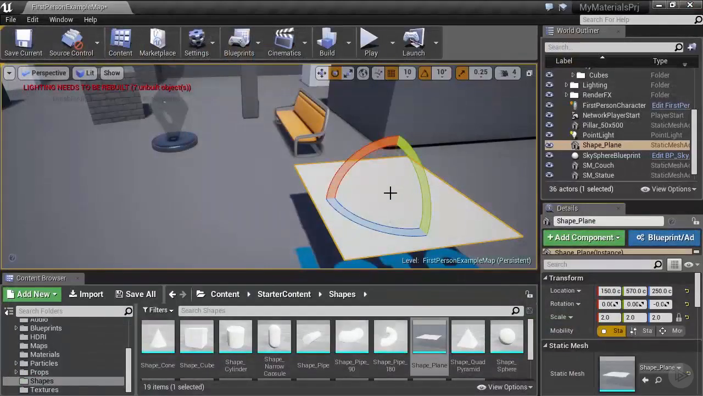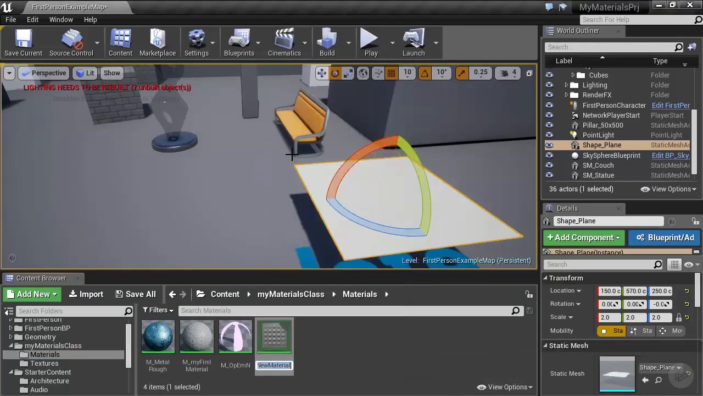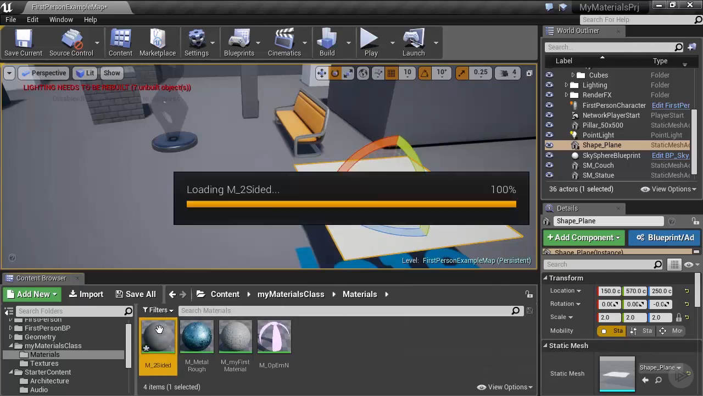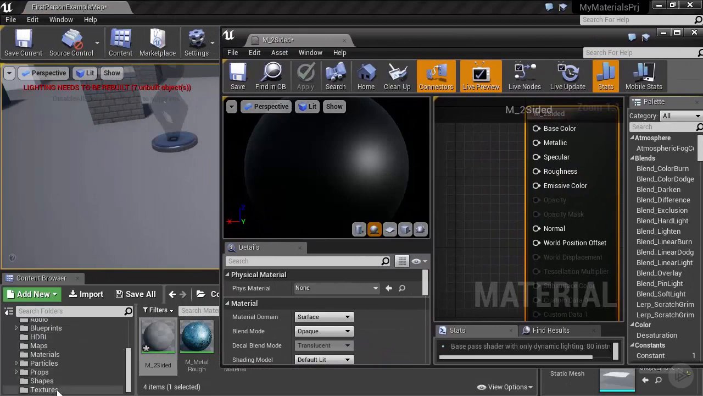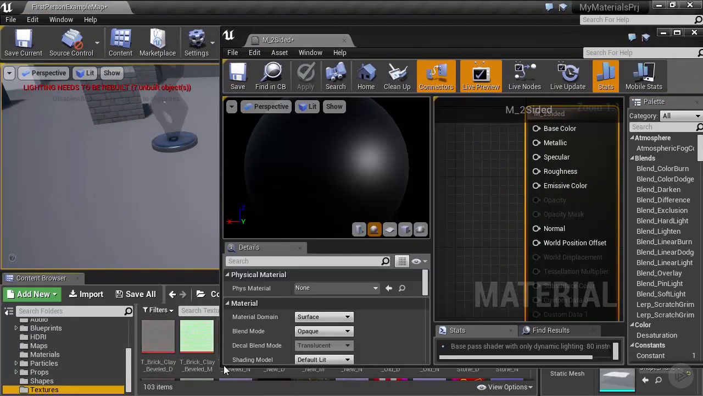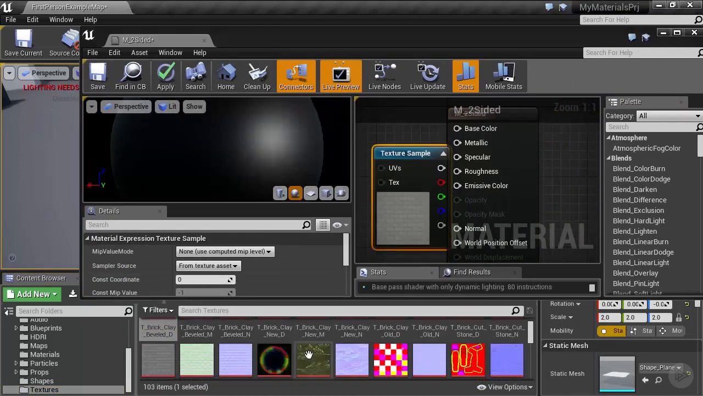Okay, but let's just build a two-sided material in Unreal because that's our plan. We are going to go to Materials. Let's right click, make a material. We'll call this M_TwoSided. Let's open this up and let's bring in two textures. We'll bring in a brick texture and we'll bring in the grass.